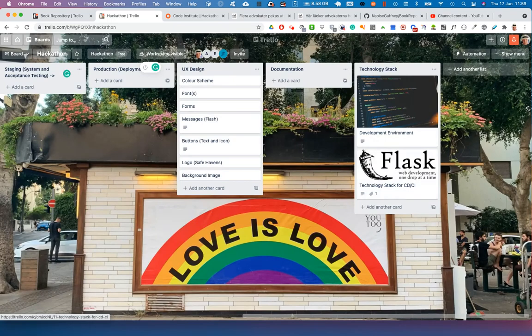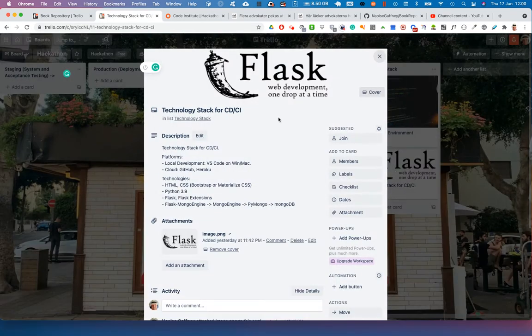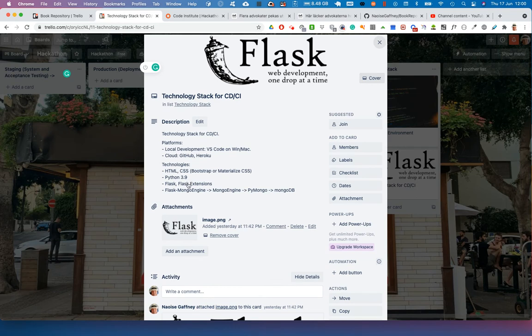And then looking at the technology stack for continuous delivery and continuous integration. So I just mentioned the platforms that we're working on. So VS Code, Win or Mac, with the cloud, with GitHub, Heroku, the technologies HTML, CSS, and then whoever takes on the role of lead UX designer decides whether to use Bootstrap or Materialize CSS or anything else that they think is suitable. Using Python 3.9, we're using Flask and a number of Flask extensions. So Flask User, Flask Session, Flask MongoEngine.